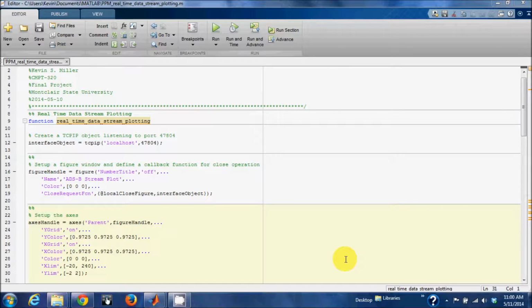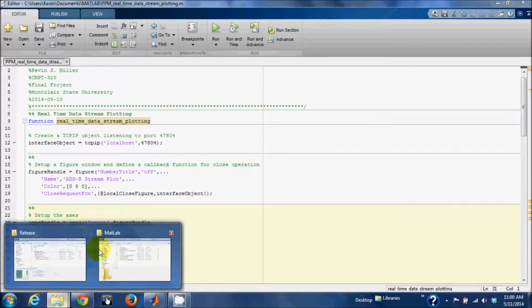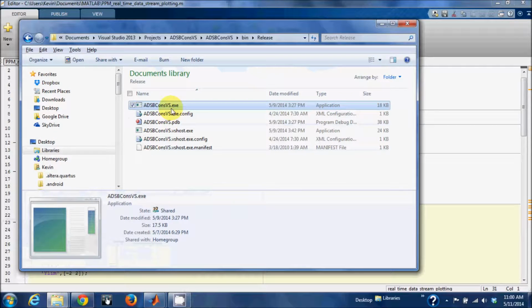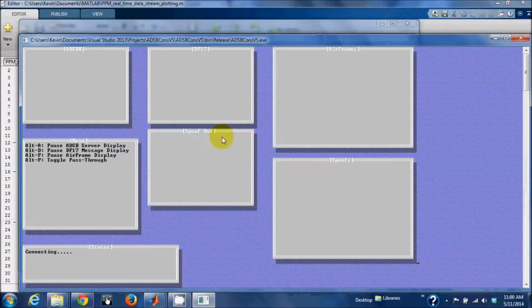I'm here to show the software that was written for the network security class, Spring 2014, at Montclair State University. Let me just get right into it. Okay, I'm going to start this, the software that was written in C Sharp. And it beeps, saying that the ADSB server is not started.